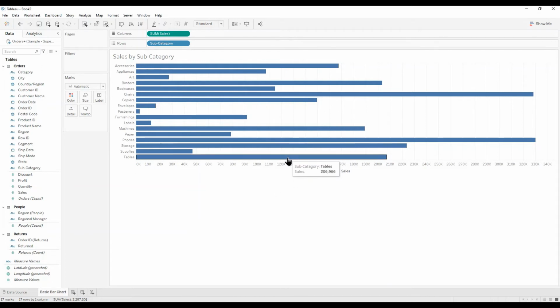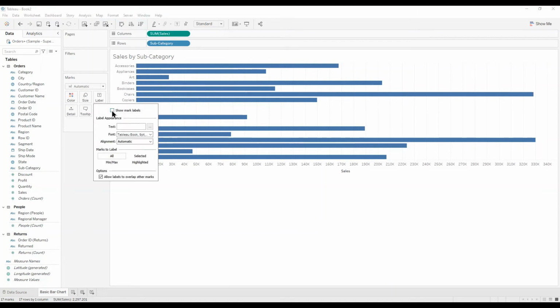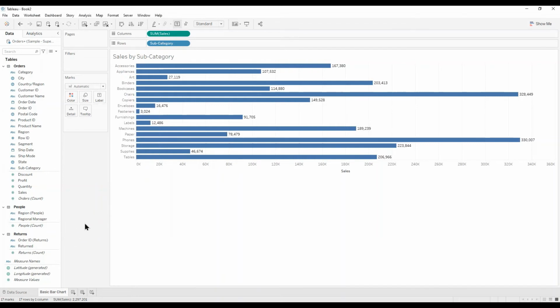I would like my labels to show up so I could see for tables or supplies exactly how much I had in sales. To accomplish that, we're going to come over to my marks card and click on the label button. Then we're going to choose show mark labels. You'll notice I now have a value for each one of my bars. With this little dialog box showing up, I have some other options in here that you can play around with. If you want to close this dialog box, all you need to do is click anywhere outside of it. I like clicking down in this gray area because nothing happens when I click down here other than that window closes.